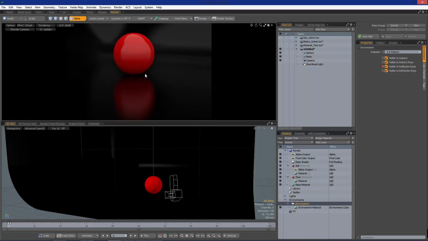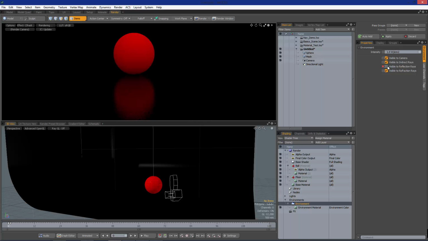So a really quick way to do this is to simply turn off visible to reflection rays. We go down to the environment here, and under the environment properties, we can just turn off visible to reflection rays. Now the problem with just doing that is that unfortunately we lose all of the reflections in the sphere itself. So my first thought was to do this with render passes. Unfortunately, render passes don't recognize these environment property settings as something that can change from one pass to another.